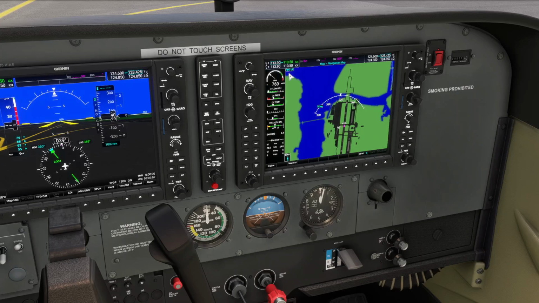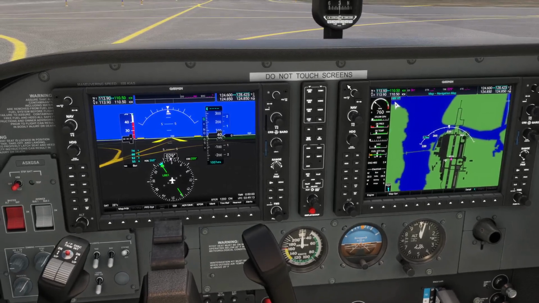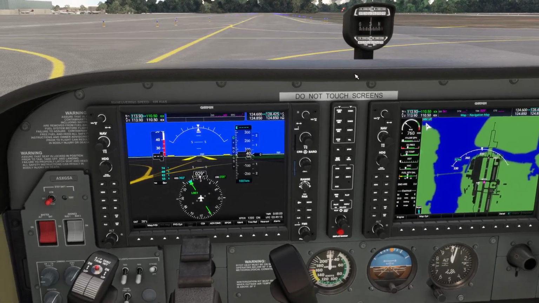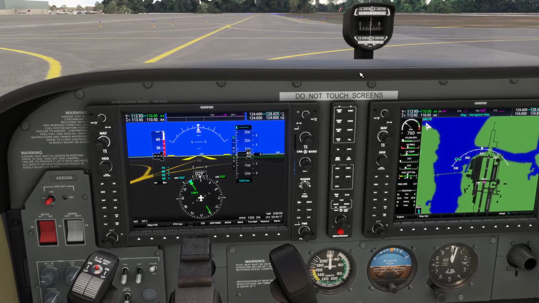Victor Sierra India Lima, could we get Whiskey 2 for runway 21 on departure, please? India Lima approved. Surface wind light and variable. Runway 21 clear for takeoff, Whiskey 2. Whiskey 2, clear for takeoff runway 21, Victor Sierra India Lima.